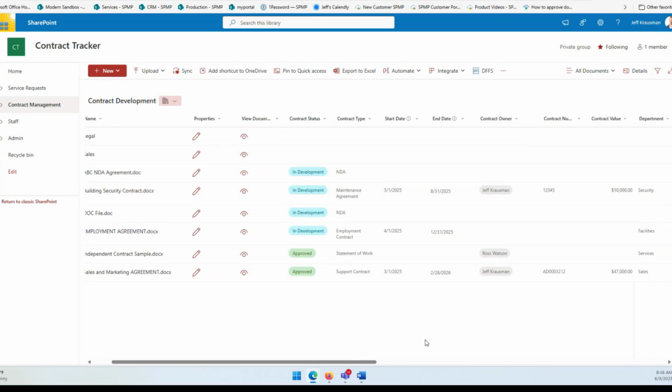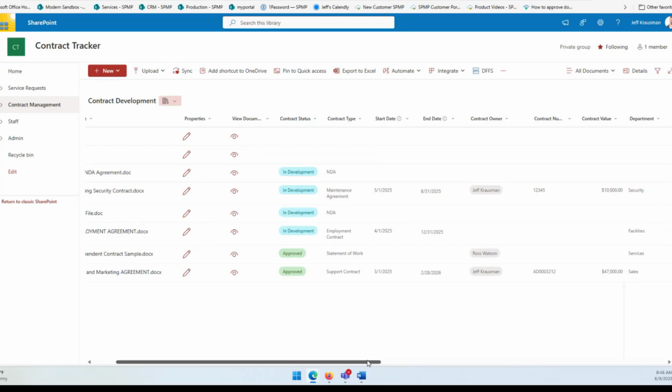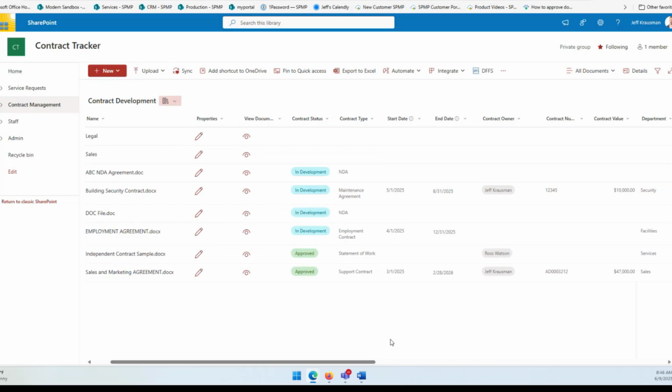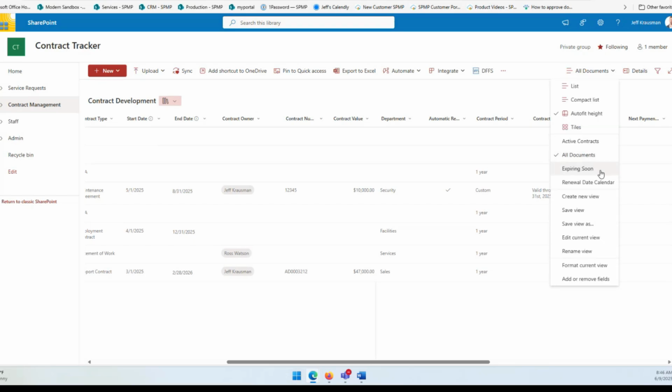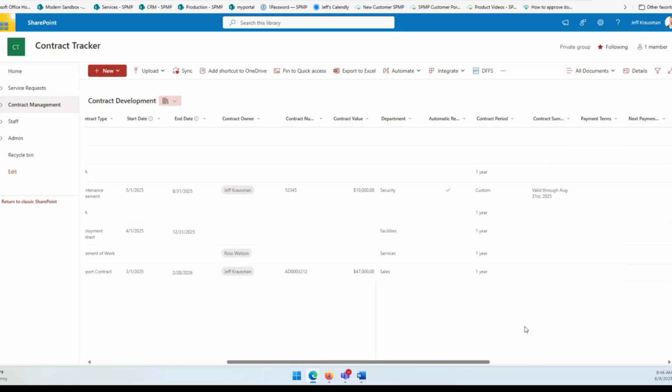So if you look at this library, you'll see that there are different fields that we have here. We have a lot of the same fields that you saw within that form. You have the owner, the contract number, the department. Is it an auto renewal? And you can sort this particular library however you want. This is standard SharePoint. You can set up views. Give me all expiring contracts that are coming up, or the renewal date calendar, or all the ones that are active as opposed to archived.